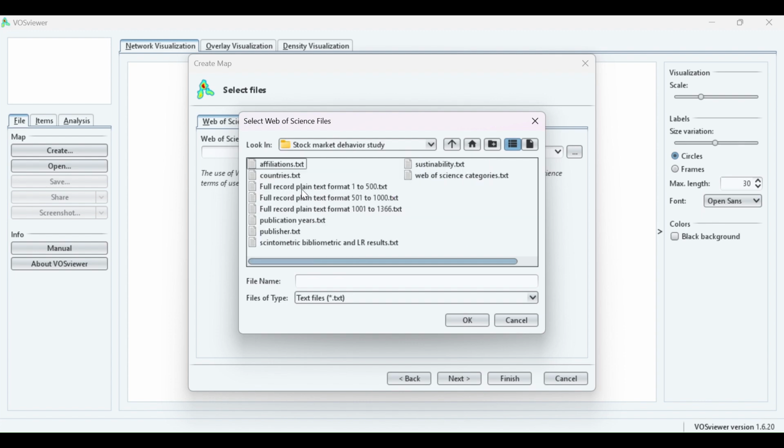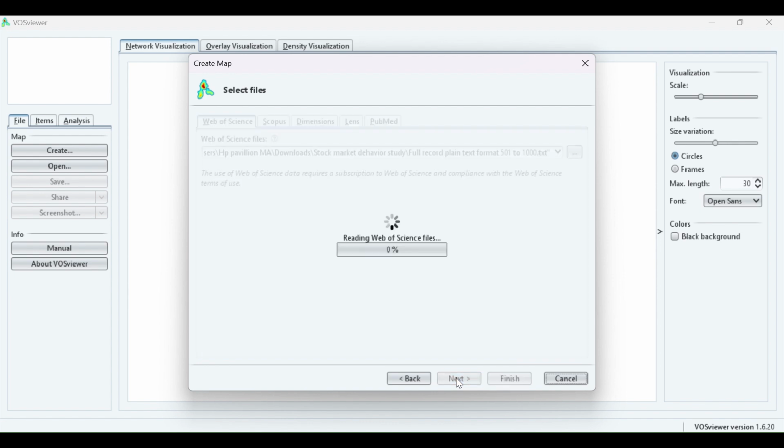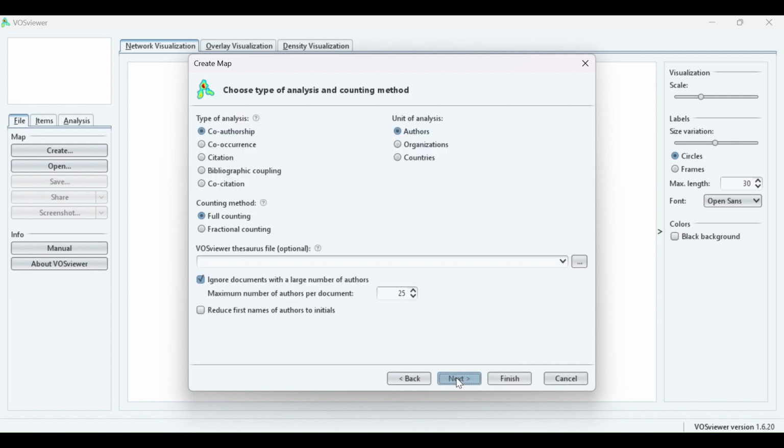open the folder. And you may remember, we saved 1,366 records from Web of Science. I'm going to select all the 3 files at once, and the format is a text, and push OK. I select all of them. Now we are ready for the next step. Next, it's going to read those files. It reads all those files.